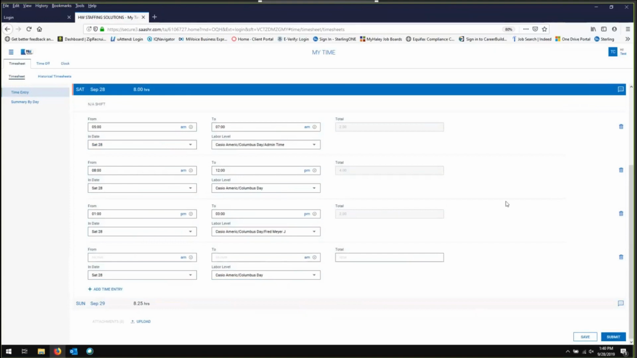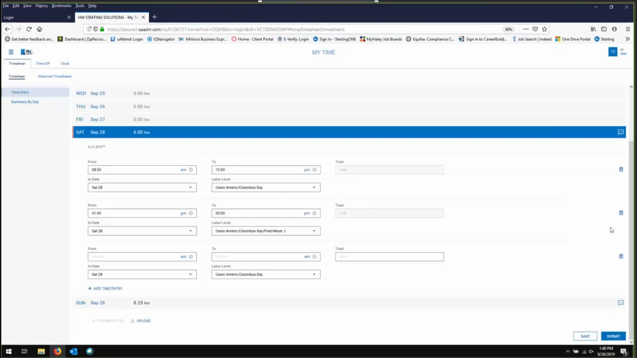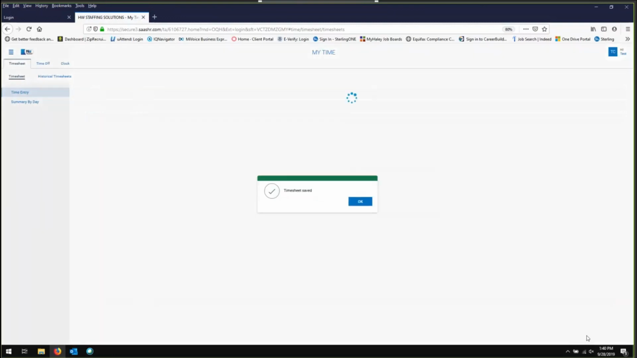If I'm looking at this and I'm thinking, oh boy, I made a mistake here. I did not work 5 a.m. to 7 a.m. I worked 5 p.m. I can click on this trash icon and I can delete this. Are you about to delete this entry? Yes. And then I click Save.